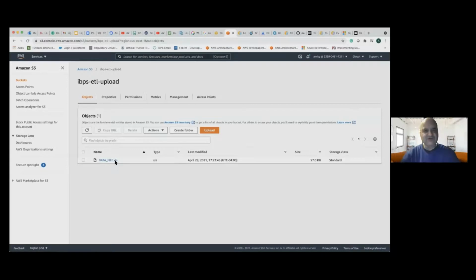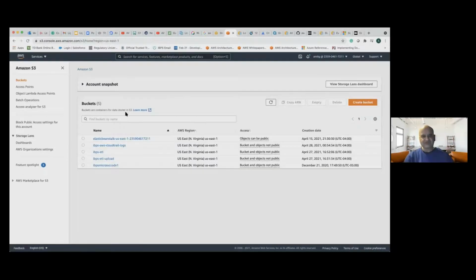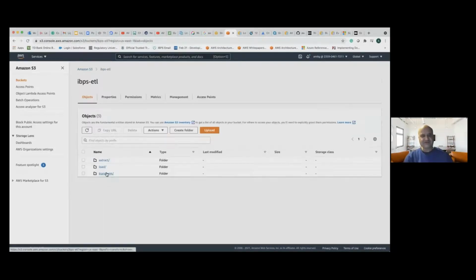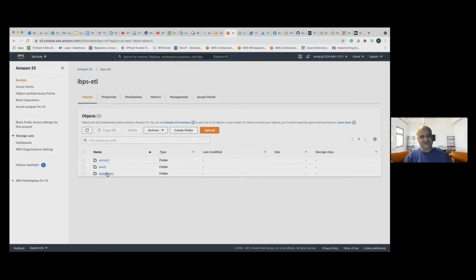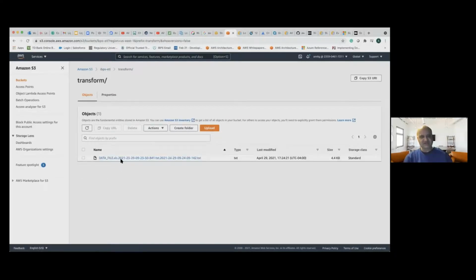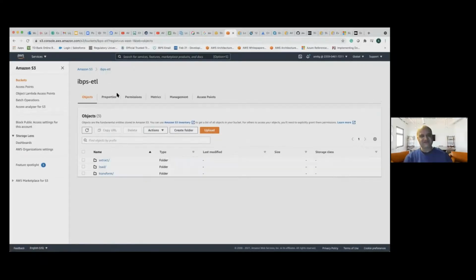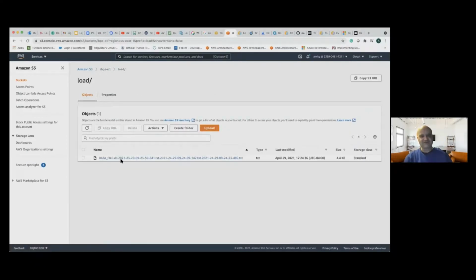The file was originally loaded into the bucket upload folder. After it was loaded to the upload folder, we have an ETL folder where we have extract. So the file was extracted here. After the file was extracted, we transformed it, and the transform file was created here. And after the transform was done, we loaded the file in this particular bucket.